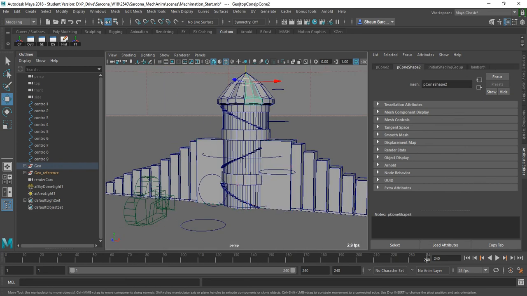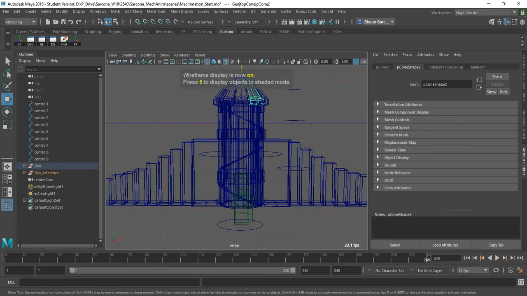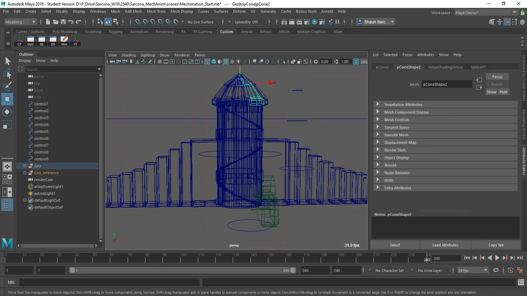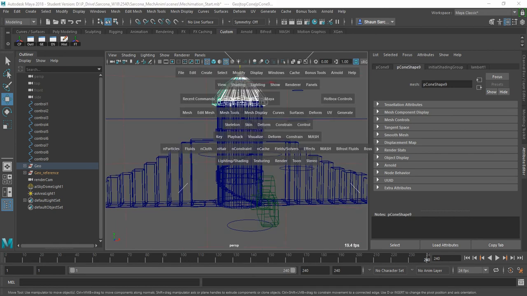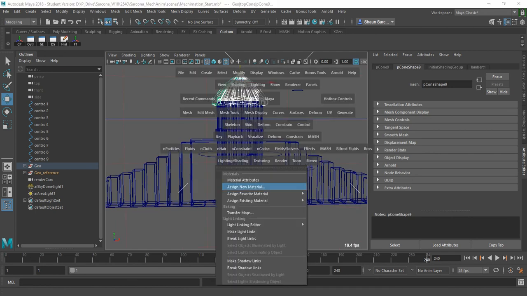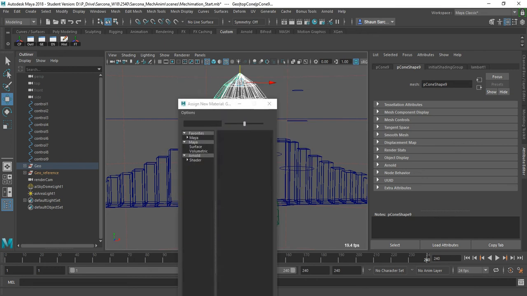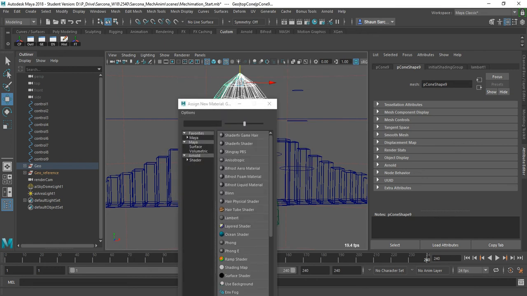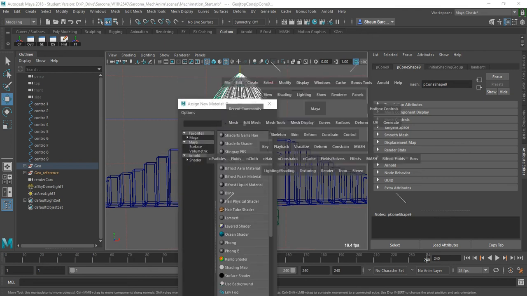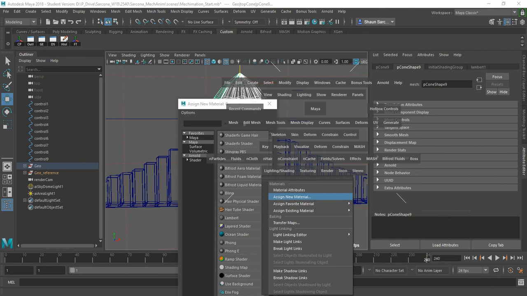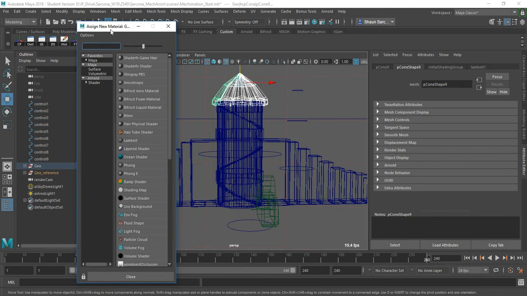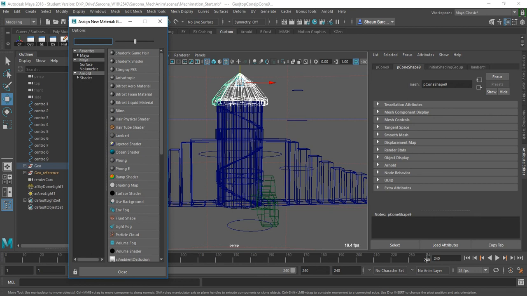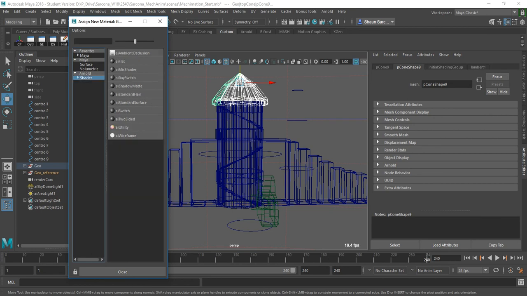So for, let's say, these items here, those are all the same kind of item. I'm going to marquee all of these. And then under lighting and shading, I'm going to go to assign new material. Okay, so grab an item in your scene, I don't care what it is, and then hold down the space bar, go to lighting and shading, and say assign new material. And then under the Arnold shader, we want it to be an AI standard surface.